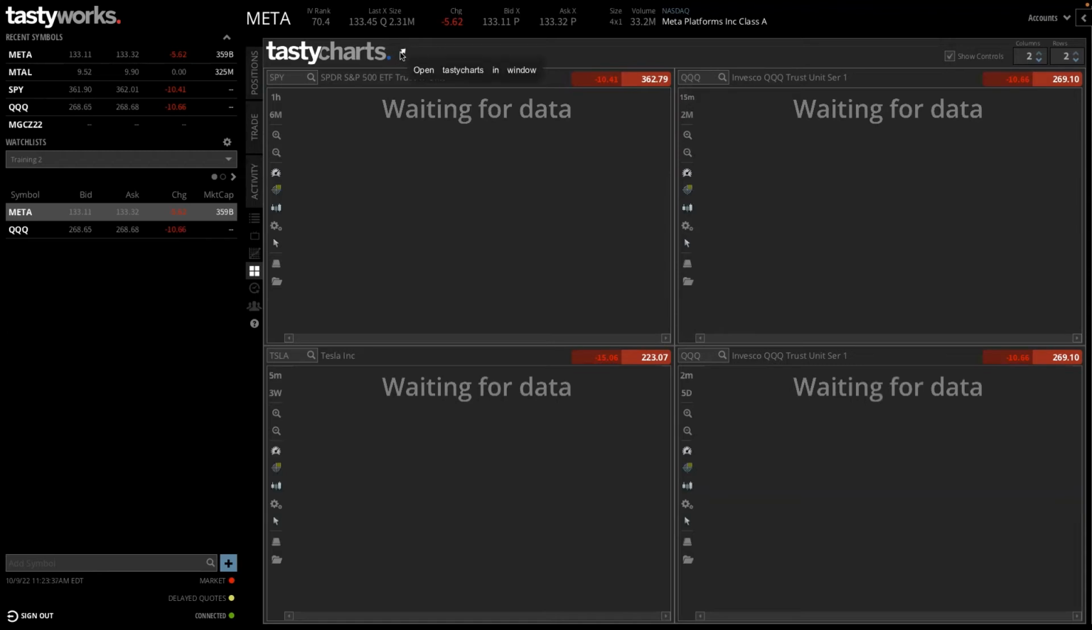If you have multiple screens or you want to look at something else, you can actually hit this button here and it will pop the charts out for you so you can drag them to another monitor. Or if you have one monitor, just drag it somewhere else on the monitor, like over to the left, while you're looking at something else.